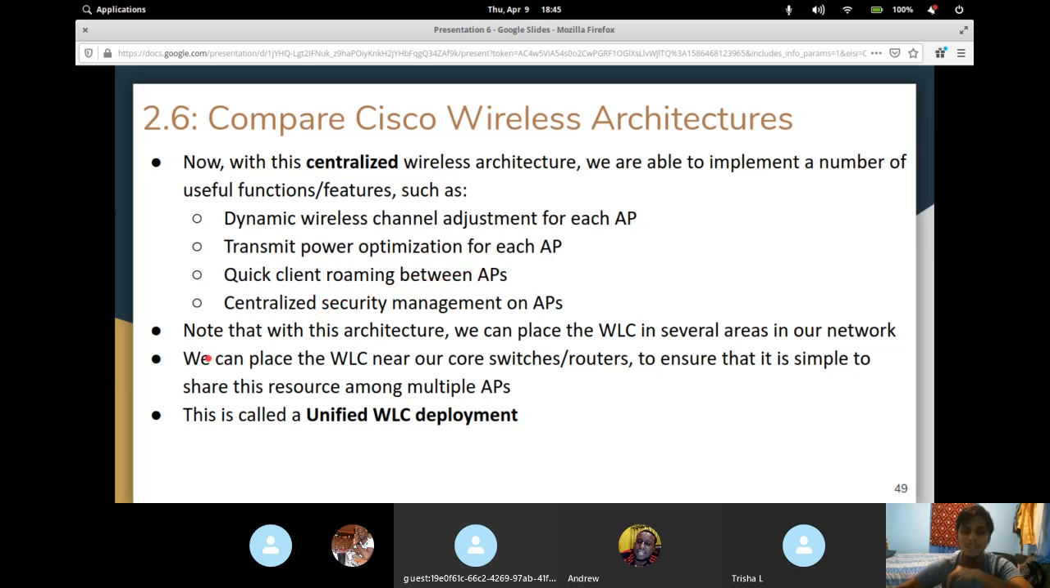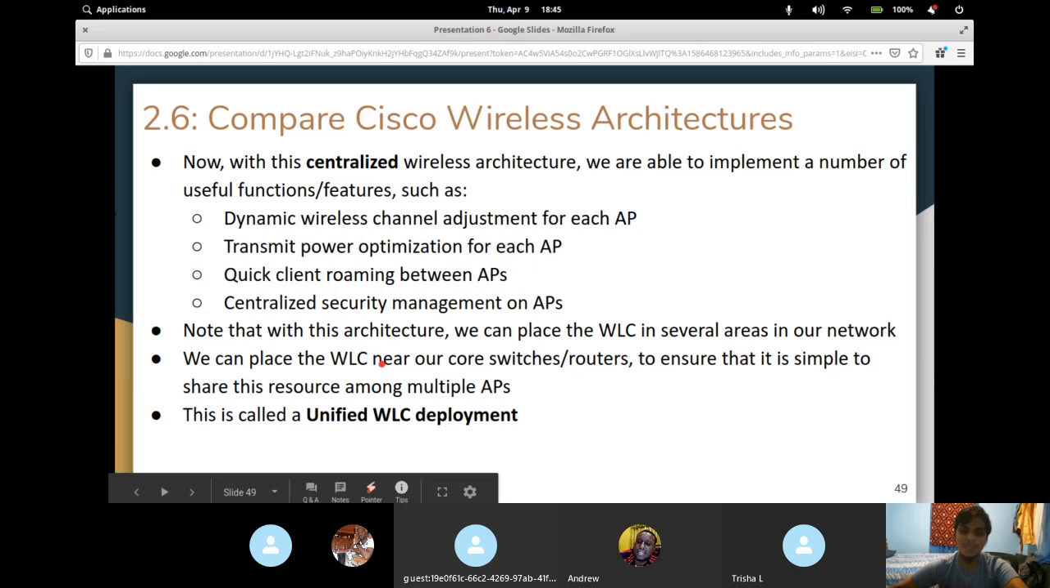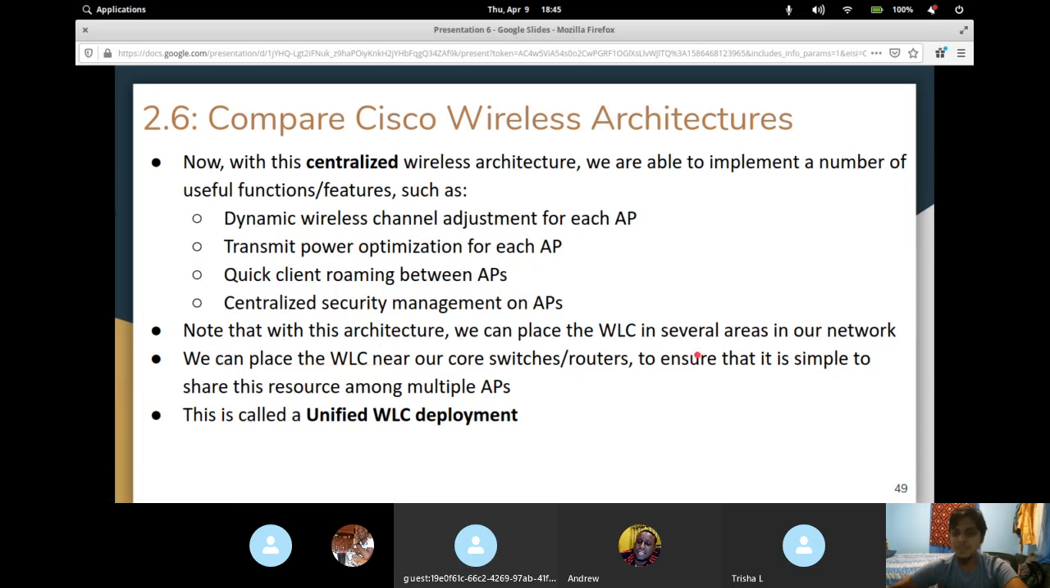And there's a lot of intelligence, and a lot of current work is going on to put more intelligence into the LAN controller, so it could dynamically tell you which AP you should be on. It could dynamically adjust transmit power. It could adjust the width of the channel or which channel it's using, all those things, because it has so much control over the access points. Note that with this architecture, we can place the wireless LAN controller in several areas in our network. We can place the wireless LAN controller near our core switches or routers to ensure that it is simple to share this resource among multiple APs. This is called a unified wireless LAN controller deployment.